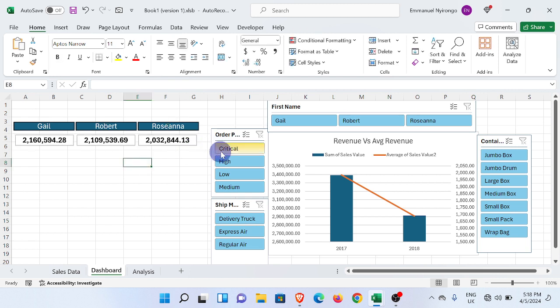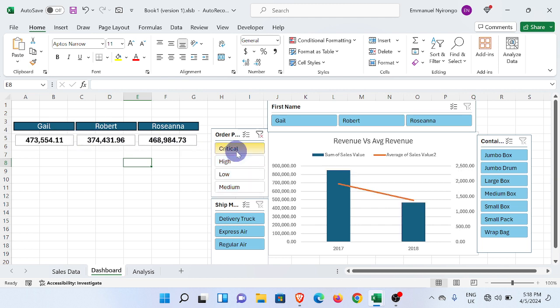So if I come here and say I want to see critical, see now what will be happening. I'm talking about I want to see how much each person sold under the critical. So if I click critical, you see that it gives me an update of the numbers here also. So just a small filter gives you a whole lot of information.